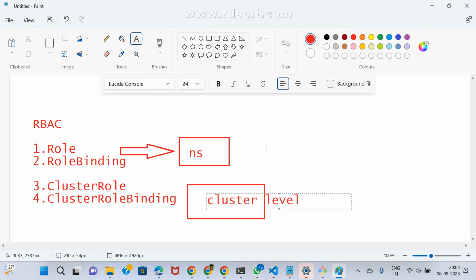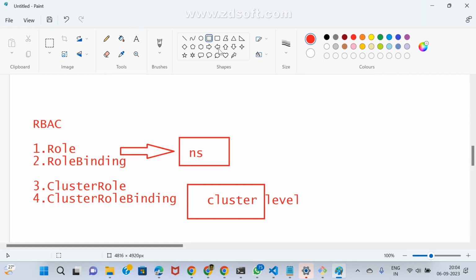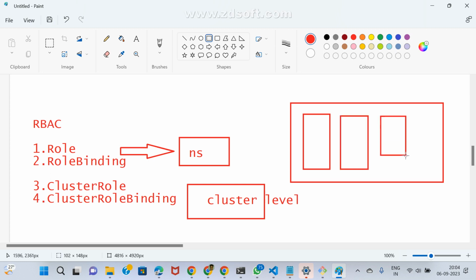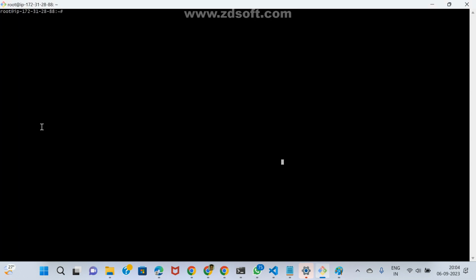This is good, I understood. I am giving one more clarity. Assume the cluster has namespace one, maybe namespace two. How many default namespaces are there? Generally four namespaces are available if you create a cluster. I'll try to show you first.